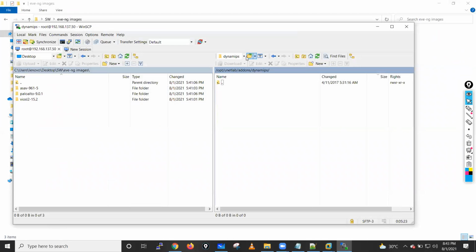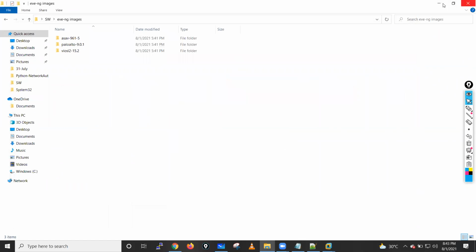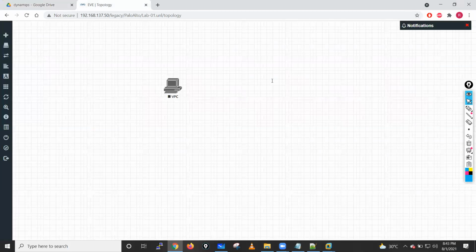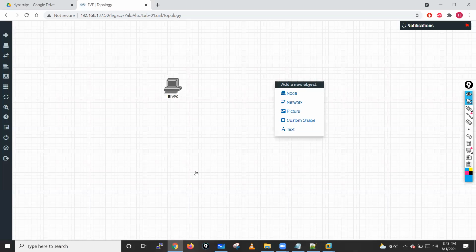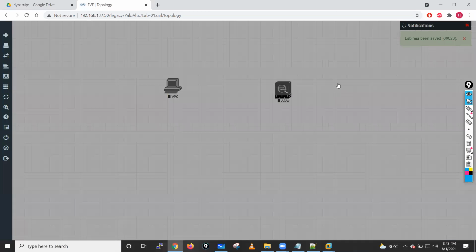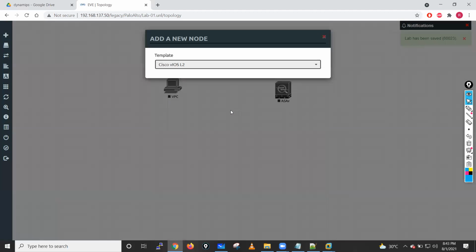And after that, right now I have just successfully added all the images into the QEMU folder. Now if I just close this session and I go into the EVE-NG here, and this time if I click on this one, I'll get Cisco ASA image here, right? I'll also get here Palo Alto image. Cisco vIOS L2 is there, right? Now I am able to select them.